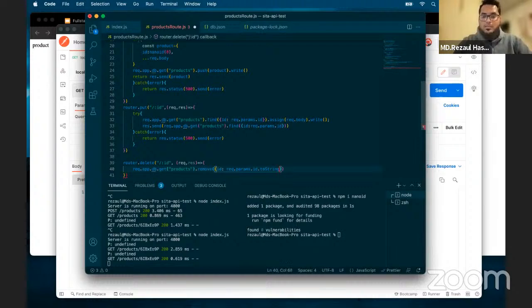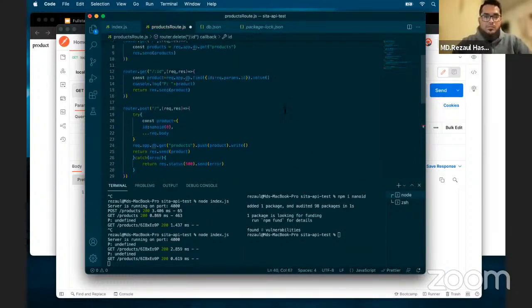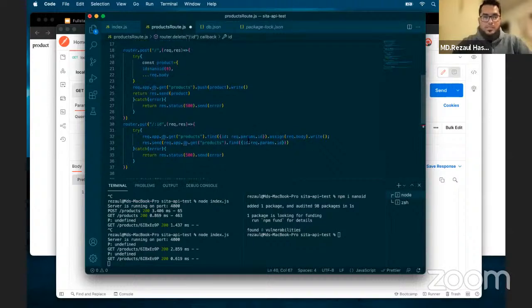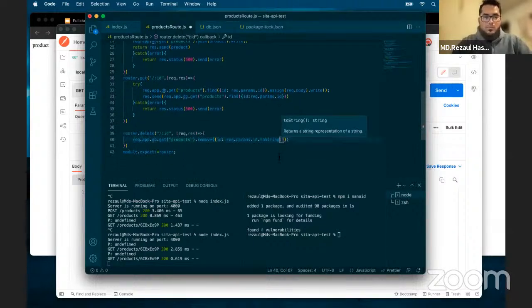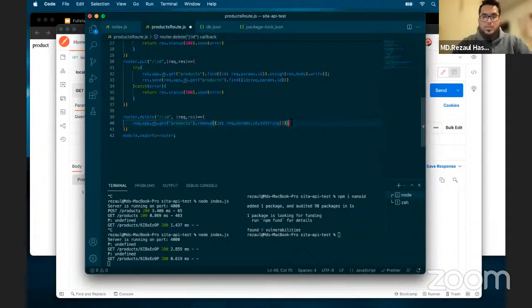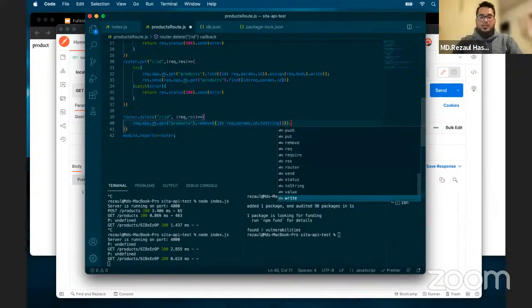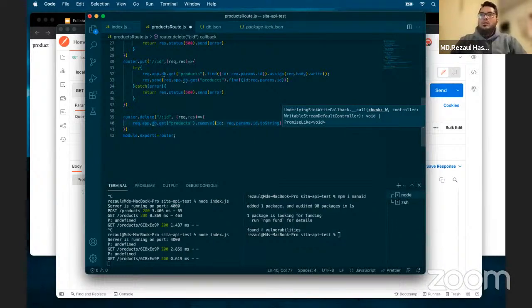I believe the same thing happened with the get ID product, but I will check it later on. Now here is our toString, and then I believe it works. So one thing, remove it, yeah, and then I have to write it again. Yes, I think it will work.